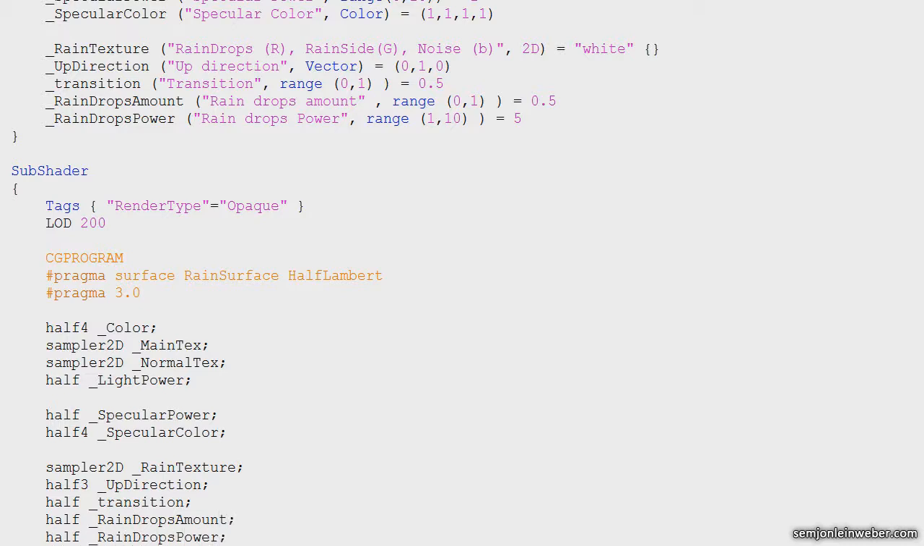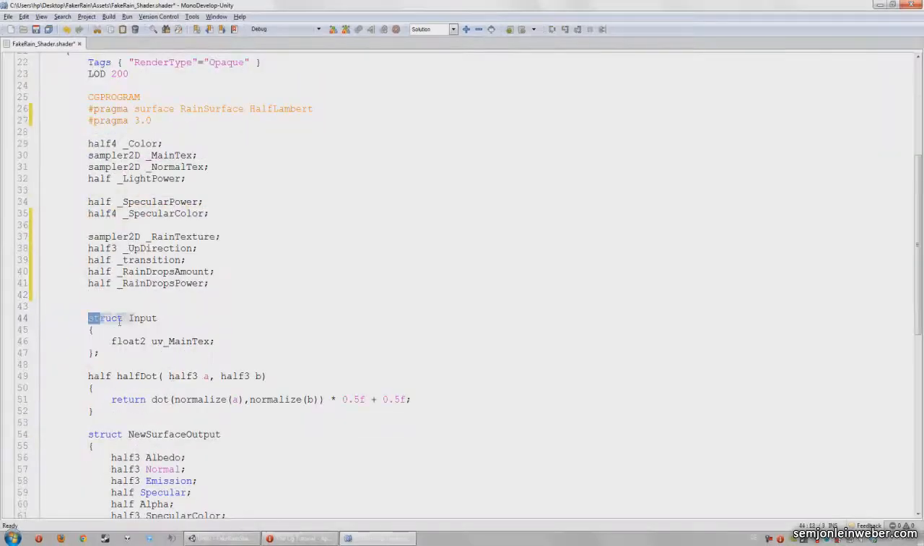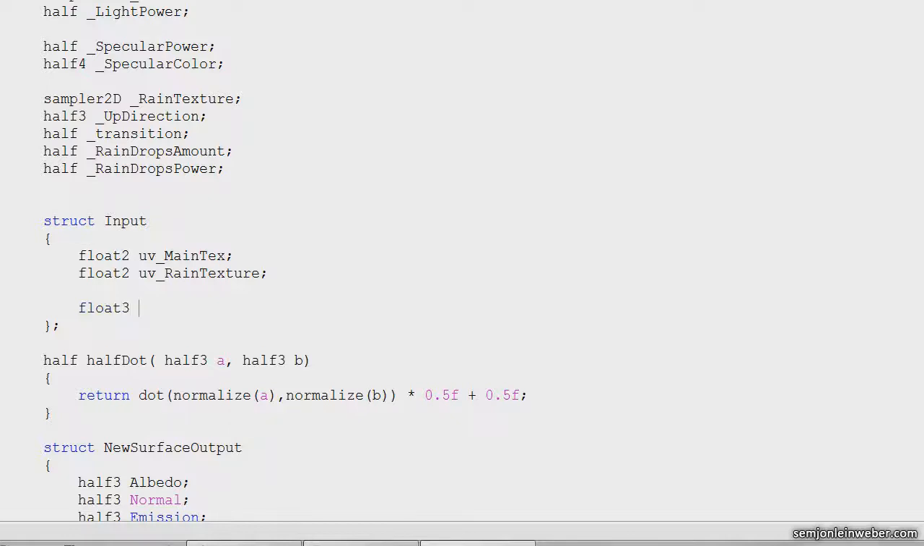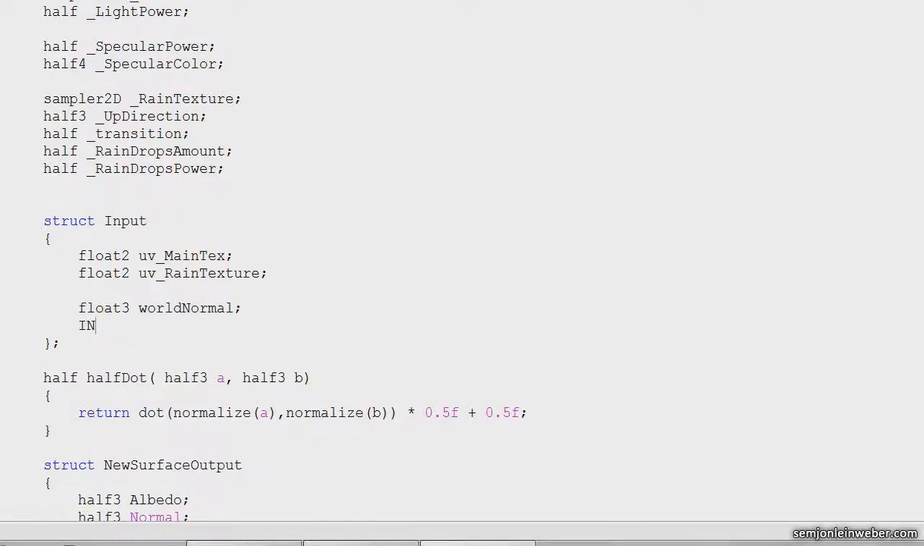Because we want to work with the UV coordinates of the _RainTexture, we extend the input struct, and we want to use the world normal. We need to define float3 worldNormal and INTERNAL_DATA without a semicolon.